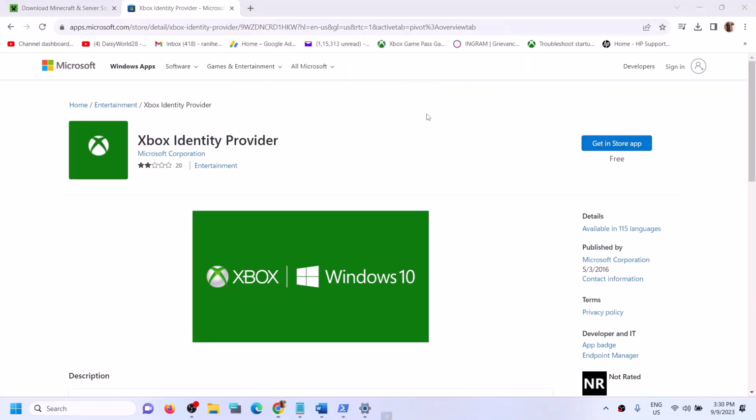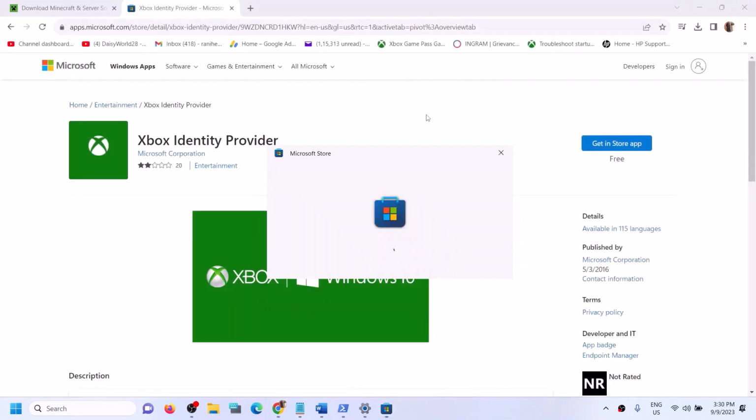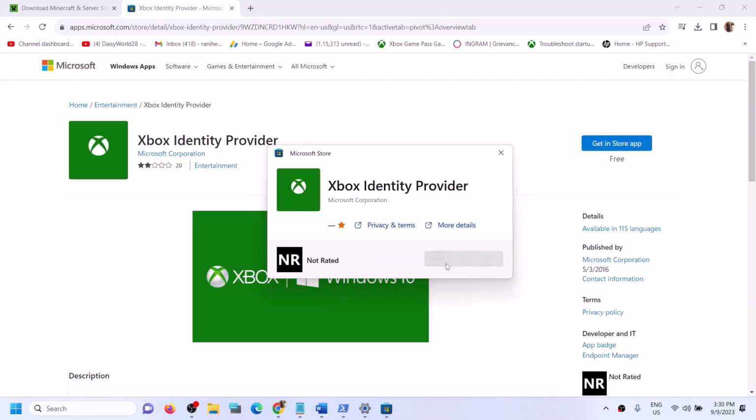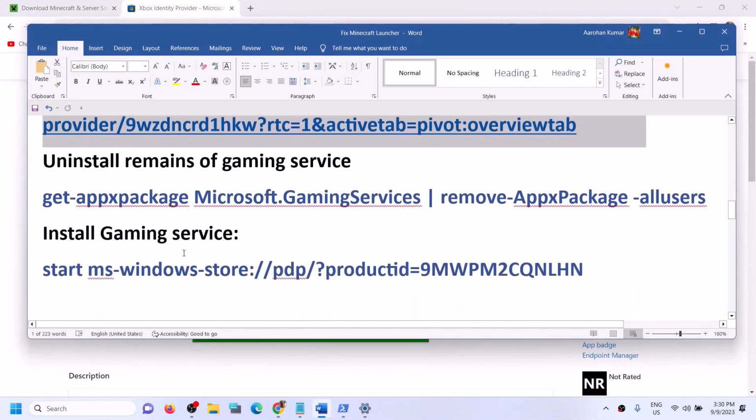So click on Open Microsoft Store, and if Xbox Identity Provider is not installed, you will see an install button over here or a get button. In my case, this is already installed, so there is no button over here. So if you don't see any install or get button, just ignore it. Follow the next step. If you see the install or get button, install it, and then uninstall and reinstall gaming services.